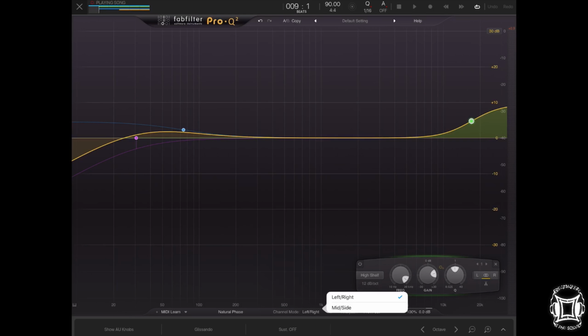Next to that, you will find the channel mode settings, which allow you to choose between left, right, and mid-side. According to the manual, when in mid-side mode, the incoming signal is converted to mid or mono and side parts, which you're then allowed to shape independently. When you choose mid-side mode, you will notice that the LR option on the band controls changes to MS.